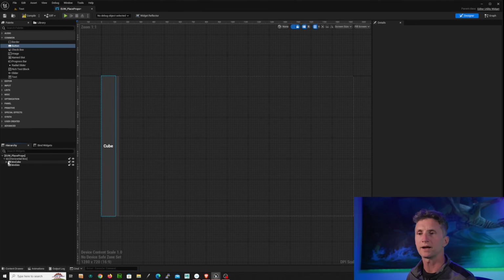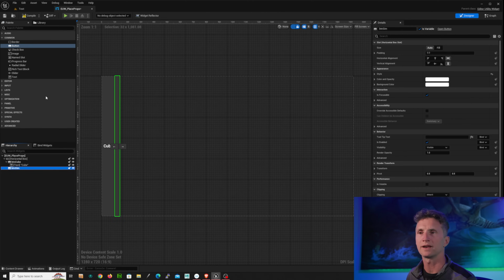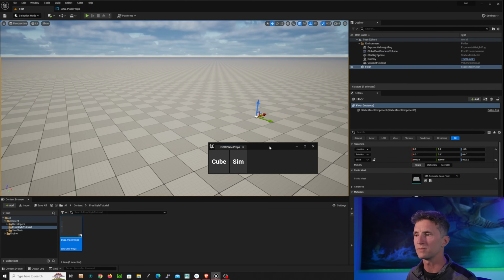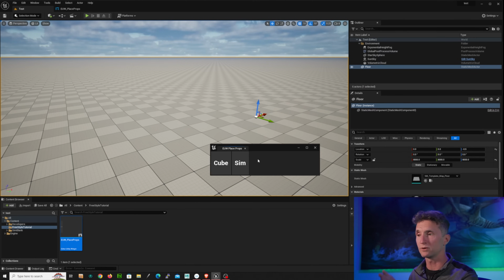So we can go back into our horizontal box, and I can drag the text into the sim button, and I'm just going to click on that, and I'm going to change this to sim. Now here's the cool thing. I don't have to rerun a level or anything. If I simply compile this and save it and we go back to test, you'll notice that my buttons have updated. I don't have to rerun it, I don't have to do anything. It's like an instantaneous update.